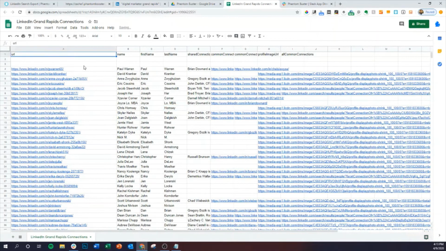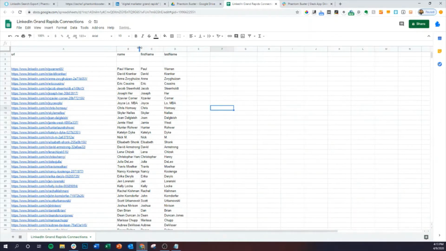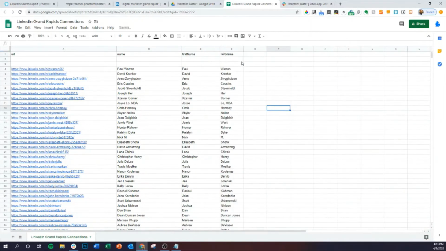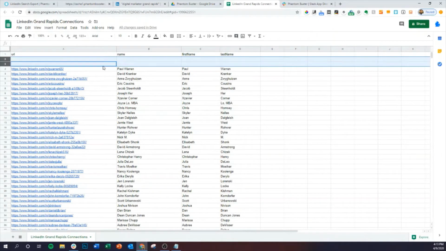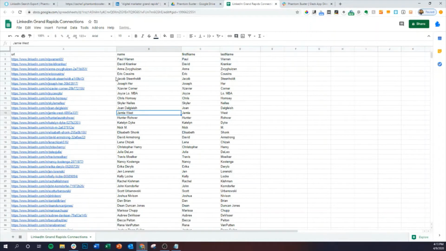So the profile URL really needs to be first. Then I have their first and last name. Here are all the common connections and so forth. I'm just going to get rid of all of that. So this is all we have left: their first name, last name, the full name, and then the URL. So I'm actually going to delete these 2 rows that have empty text above them.